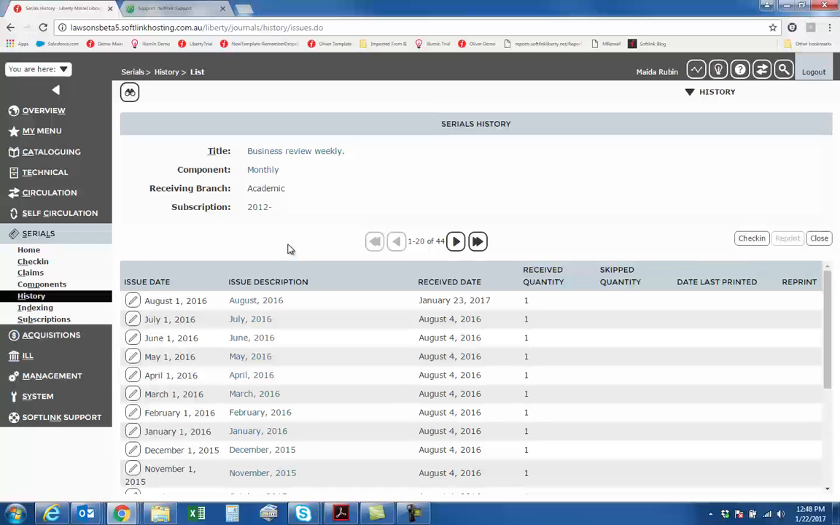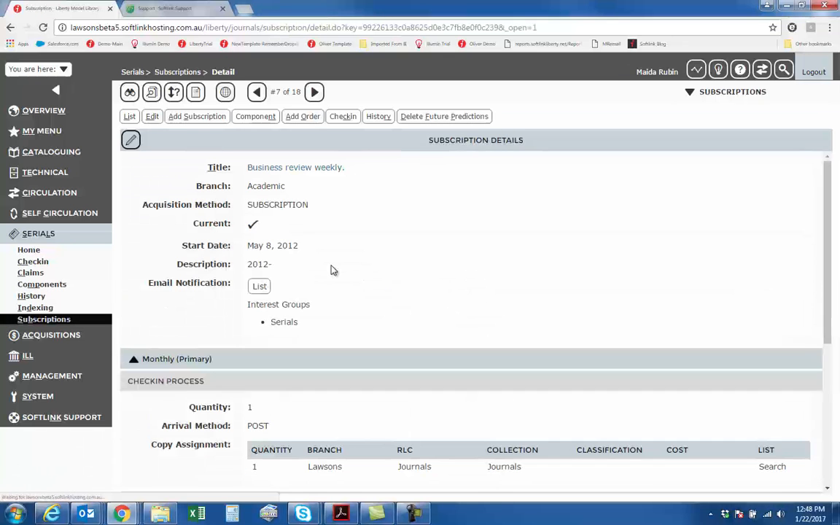Your next steps would be to use some existing tools. If you go to the serial subscription, you would delete future predictions, those predictions far into the future, and then all you would have to do is edit and save this subscription, which would have Liberty repredict without the erroneous date that was driving the future. And we hope that that will have value for you.